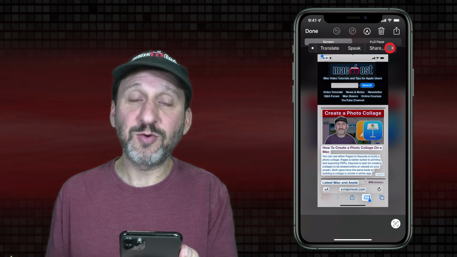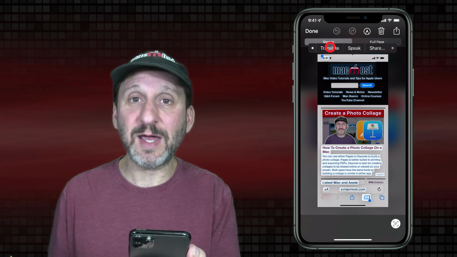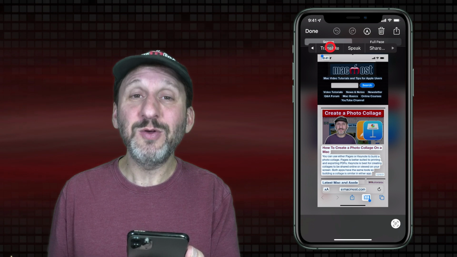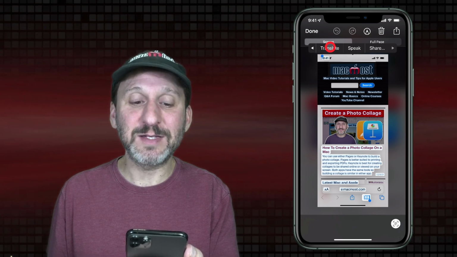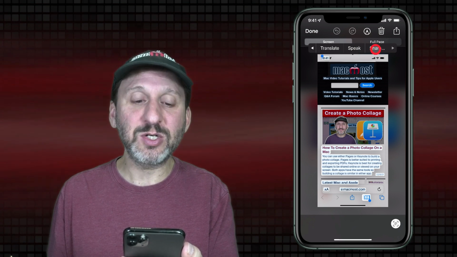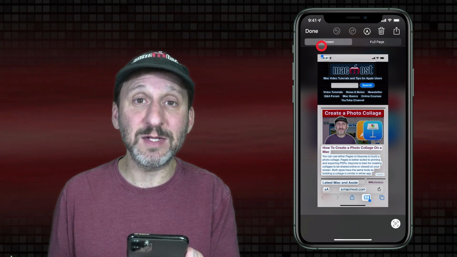For instance, you could translate the text. So if there's text you can select, you can just translate that text. But if for some reason you can't select the text on the screen, you can take a screenshot and then select the text this way and translate. You could also have it speak that text or share it in a variety of ways or just copy it to the clipboard and then you could paste it into a document.